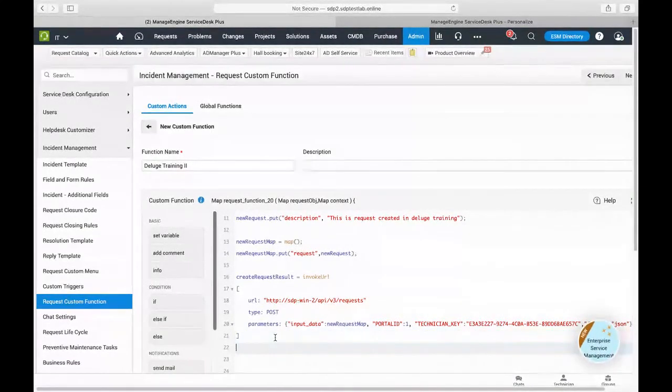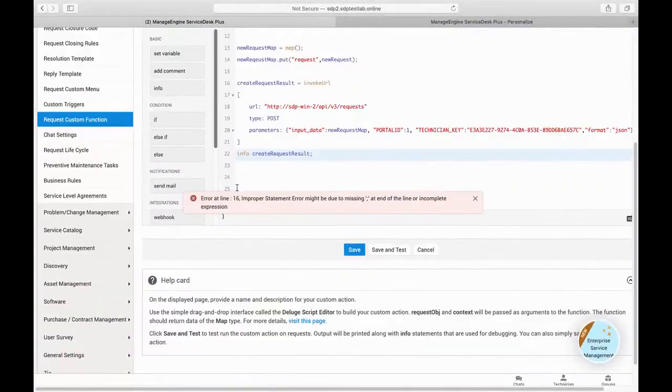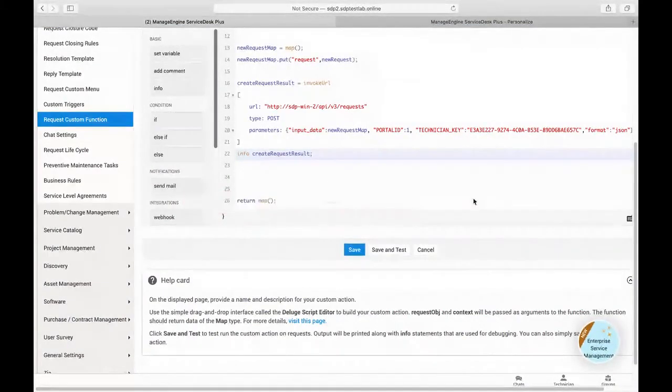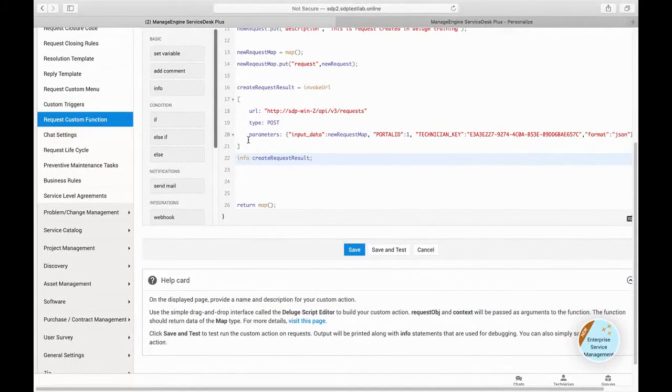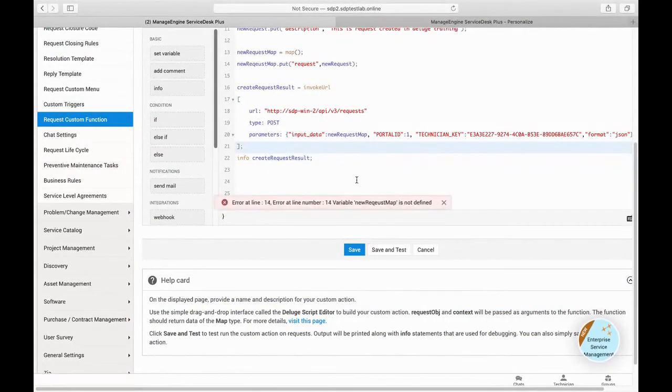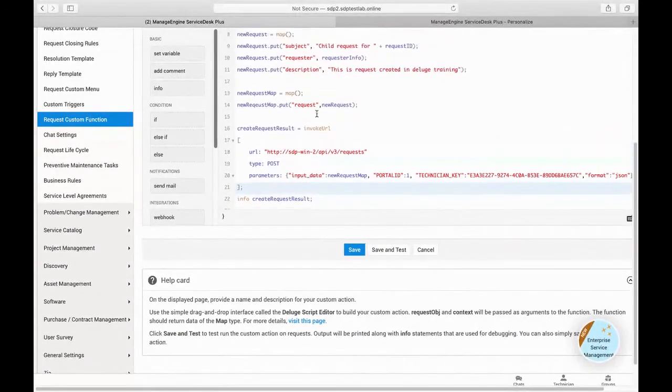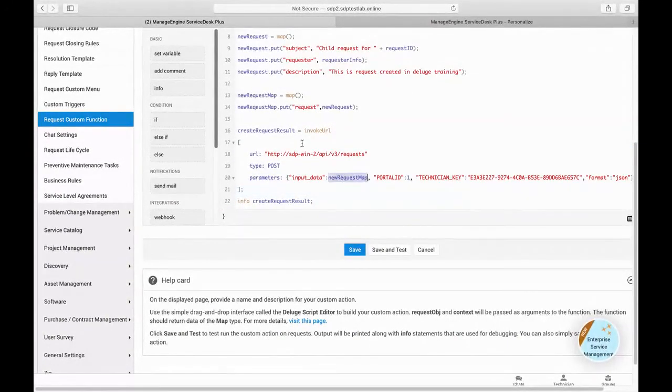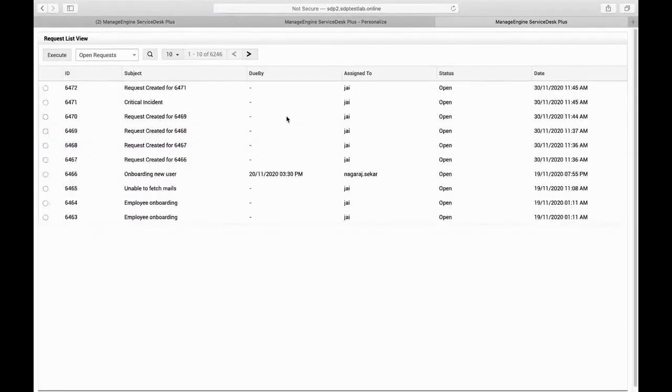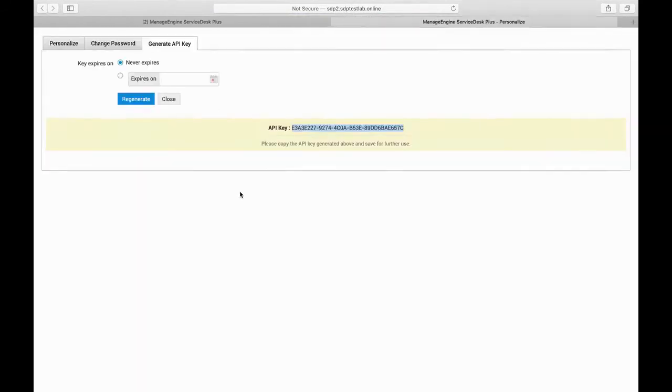So let's see how it works, right? I'll add an info statement to return the result of this particular method invoke, and let's see. All right, so we got an error in line 16. I missed out a semicolon. Let's test it now. New request map. Okay, that's a typo. That's done. Hopefully this should run. Yes. Choosing the request, execute.